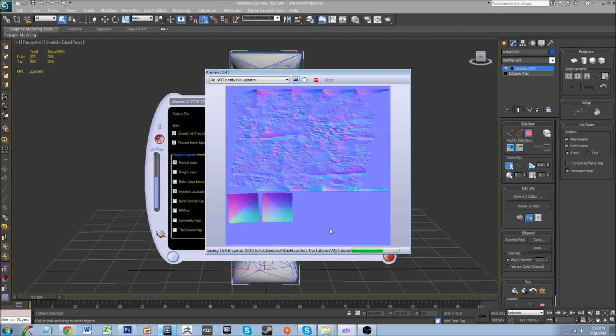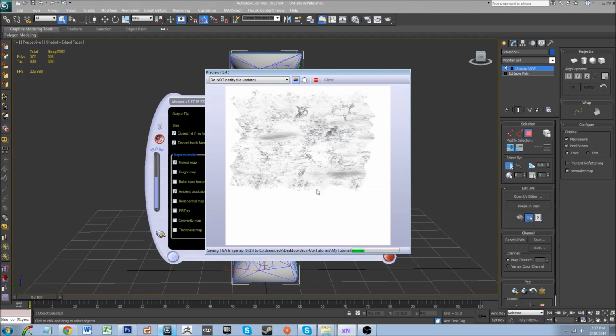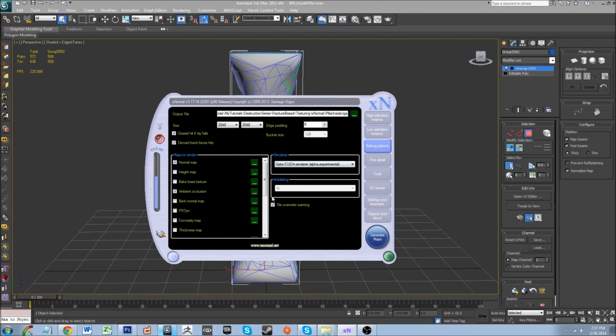Yep, looks like our normal map is good. Don't have any real errors I can see. The ambient occlusion looks good. Map's finished. Alright, so that's all we need this for right now.